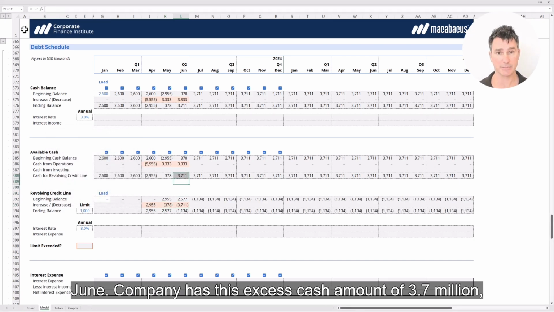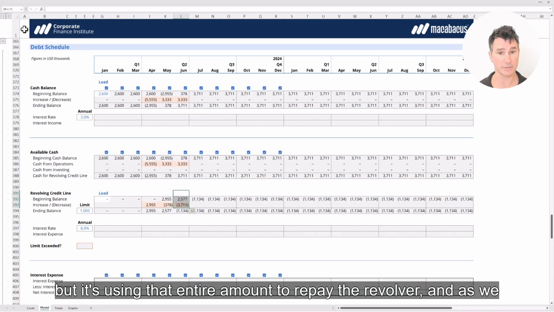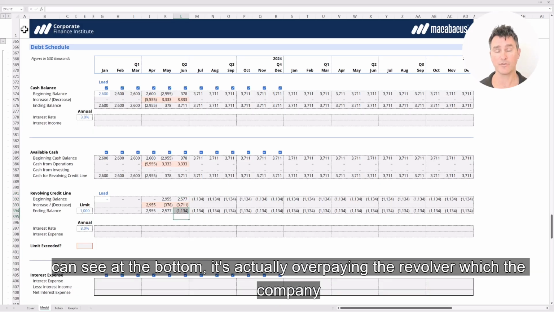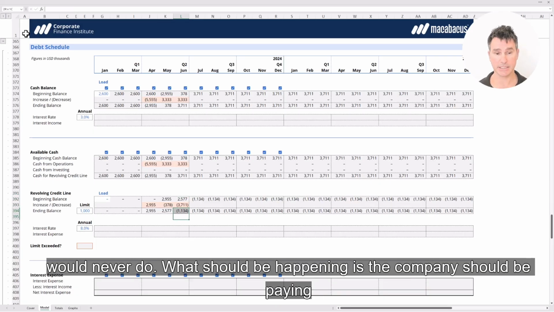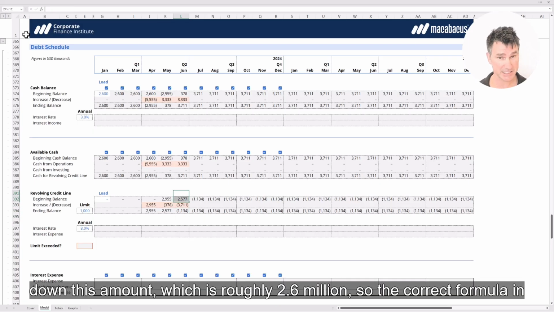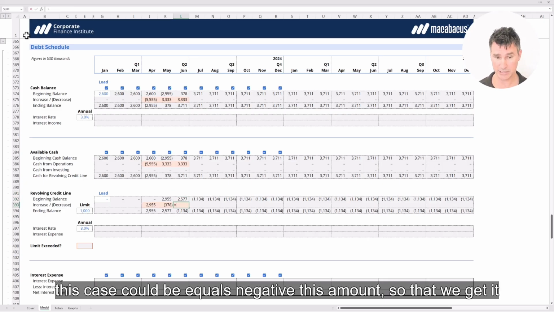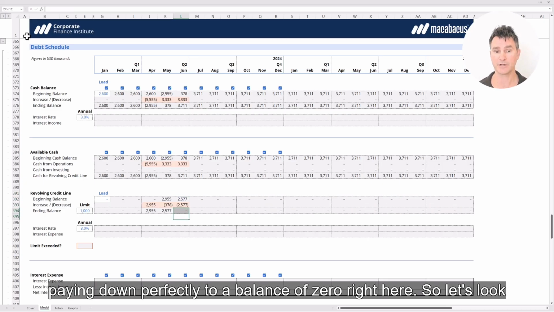The company has this excess cash amount of 3.7 million, but it's using that entire amount to repay the revolver. And as we can see at the bottom, it's actually overpaying the revolver, which the company would never do. What should be happening is the company should be paying down this amount, which is roughly 2.6 million. So the correct formula in this case could be equals negative this amount so that we get it paying down perfectly to a balance of 0 right here.